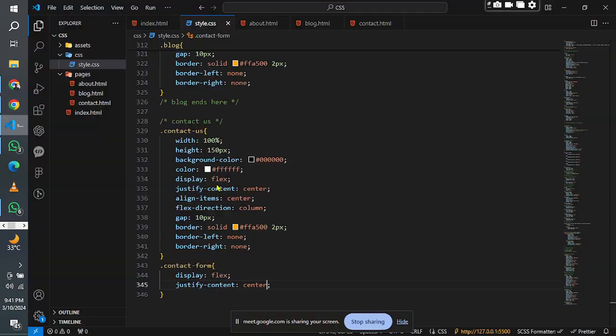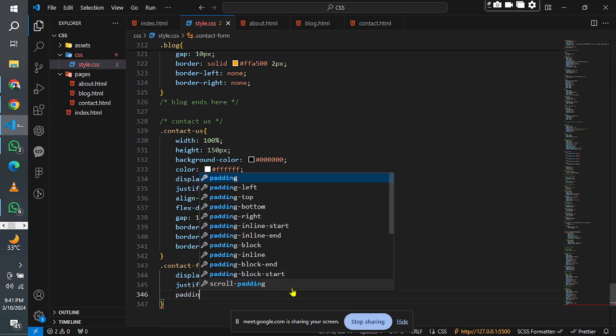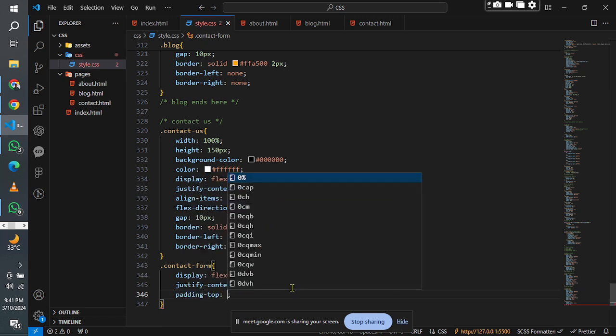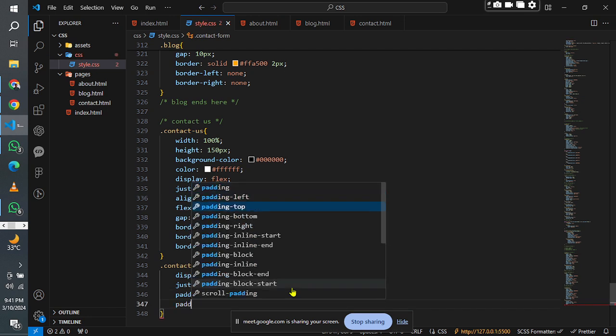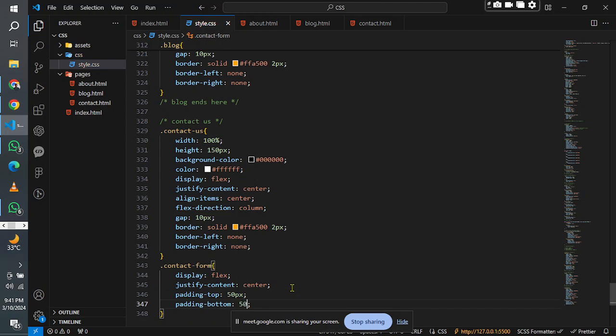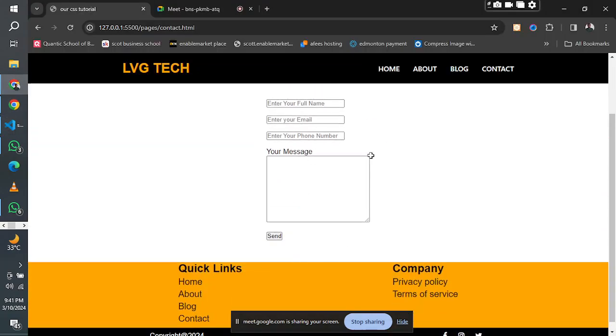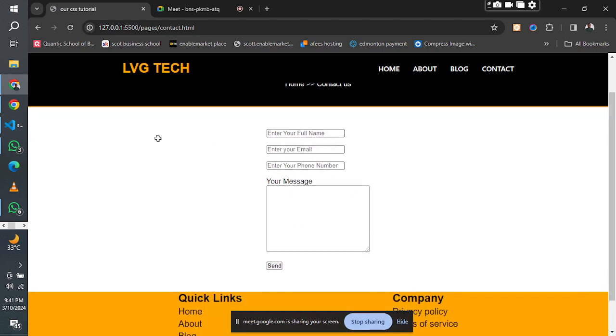Now give a space around it. You can give a padding. So padding top, I can say 50 pixels. Padding bottom, I can say 50 pixels. Alright, so that's okay. So we'll try and style it and see.